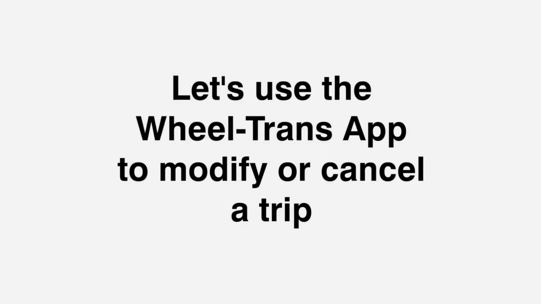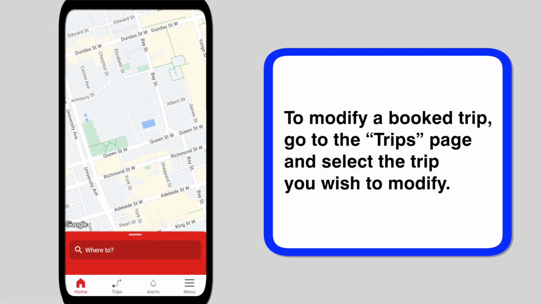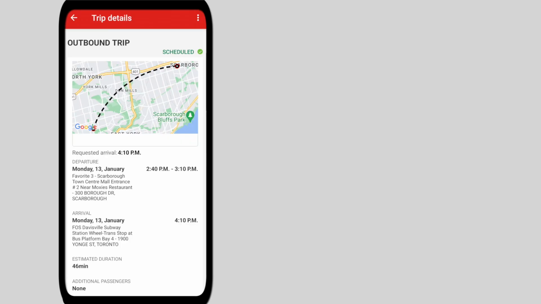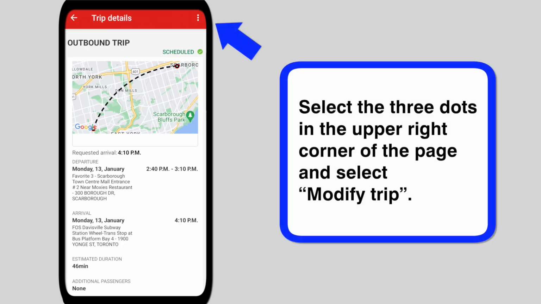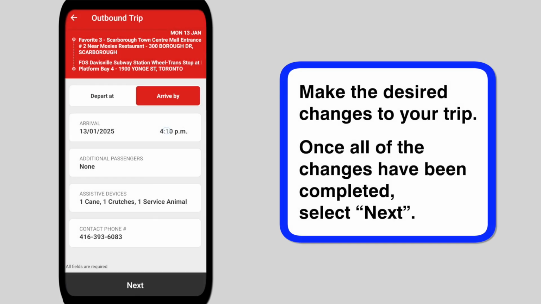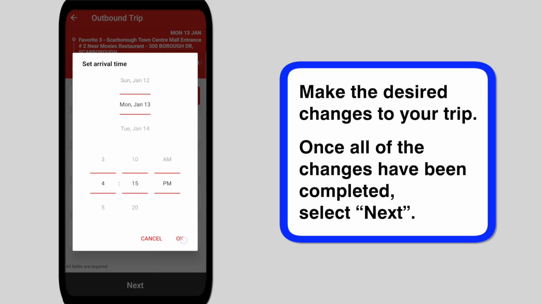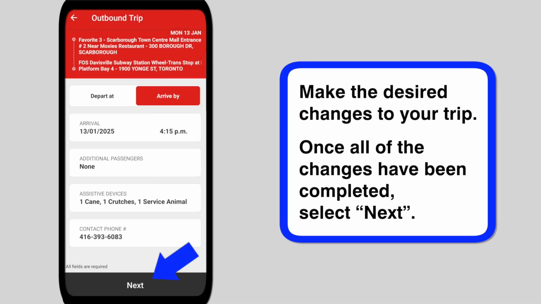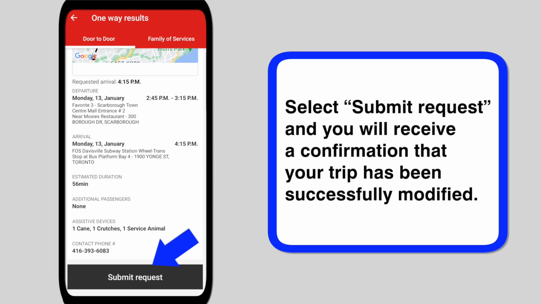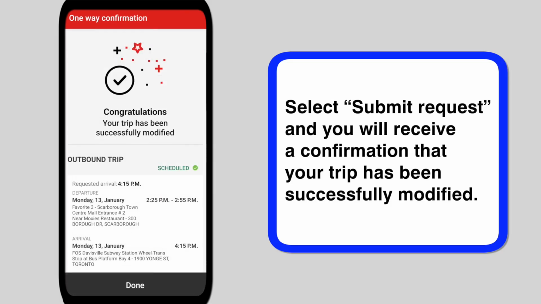Let's use the Wheel-Trans app to modify or cancel a trip. To modify a booked trip, go to the Trips page and select the trip you wish to modify. Select the three dots in the upper right corner of the page and select Modify Trip. Make the desired changes to your trip. Once all of the changes have been completed, select Next. Select Submit Request, and you will receive a confirmation that your trip has been successfully modified.